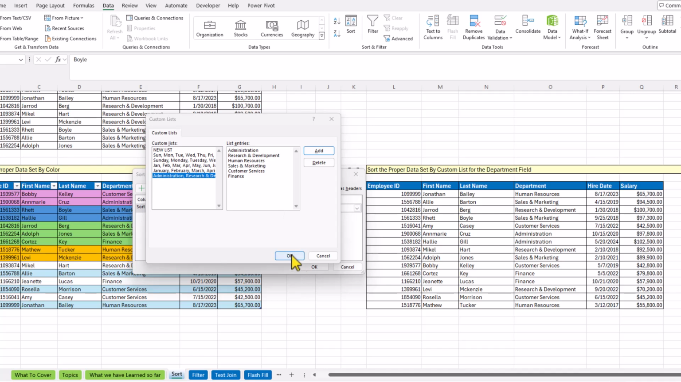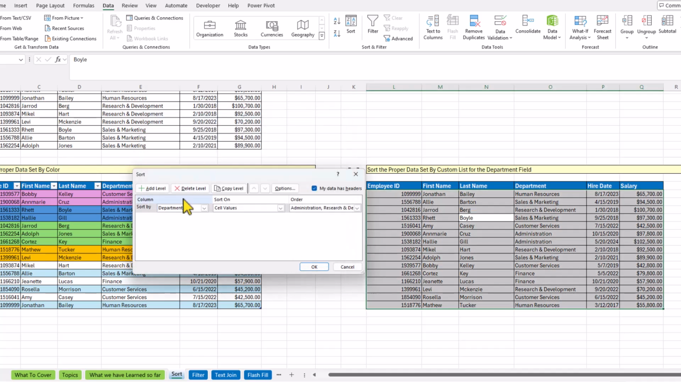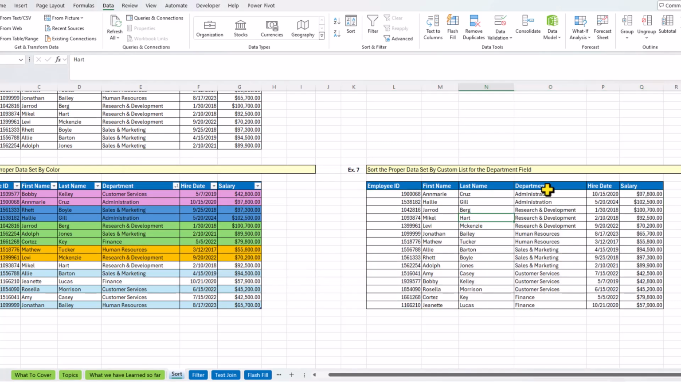So we will click OK to create one. Now, once we click OK here, it should sort our department based on the custom list that we have specified. So I will go ahead and click OK. And now we can see we have done a custom list for our department field.